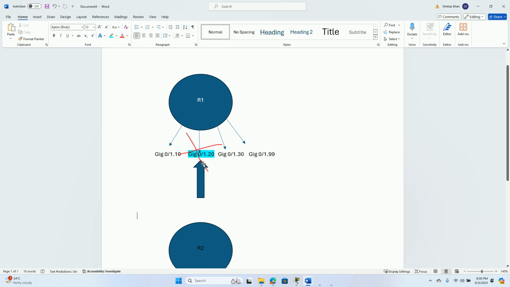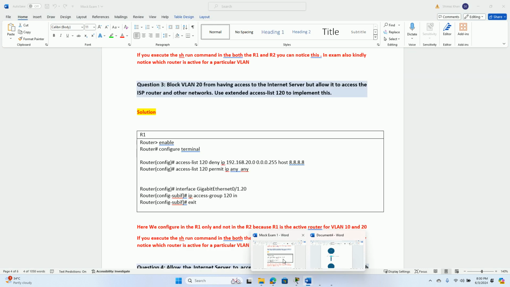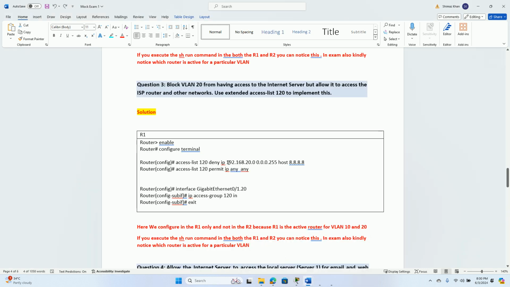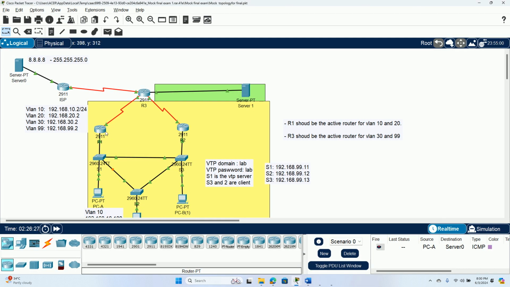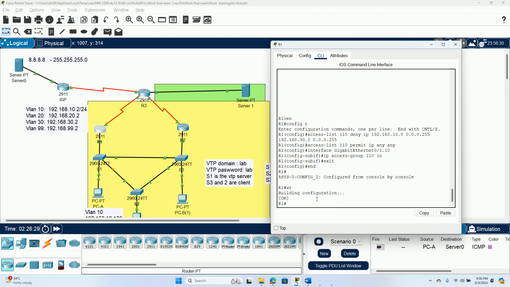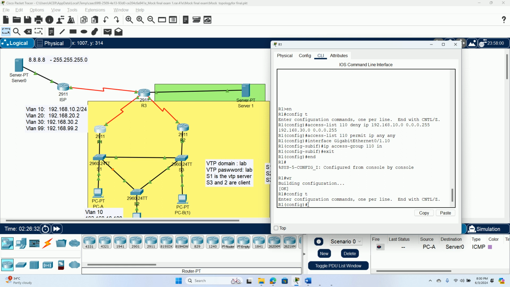So which traffic should be blocked? The traffic from VLAN 20 which is going to the host 8.8.8.8, that traffic is blocked and all the other traffic is allowed. The source network is VLAN 20 and the destination is a host, meaning a specific computer, 8.8.8.8. Okay, so we are going to do it in R1. You know why I have selected R1. So I go to R1 here.